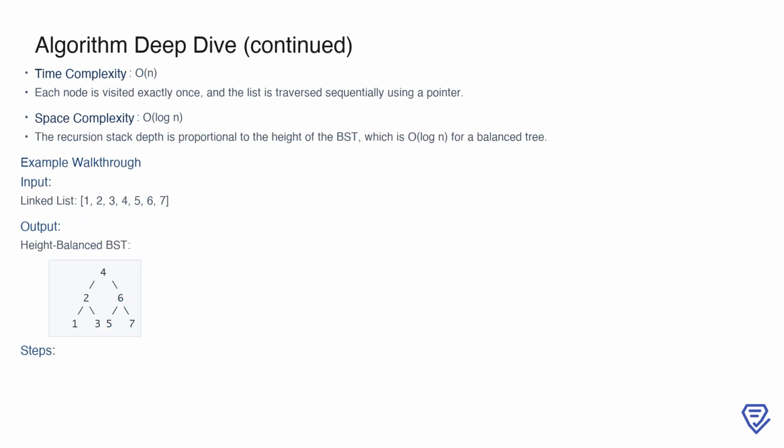This algorithm achieves a time complexity of O(n), because each node in the linked list is visited exactly once. The pointer moves sequentially through the list, ensuring that no element is revisited. The space complexity is O(log n), which corresponds to the depth of the recursion stack. Since the tree is height balanced, the maximum depth of the stack is proportional to the logarithm of the number of nodes in the tree.